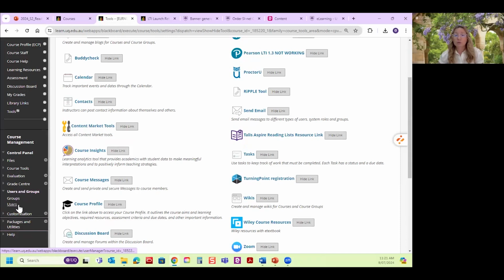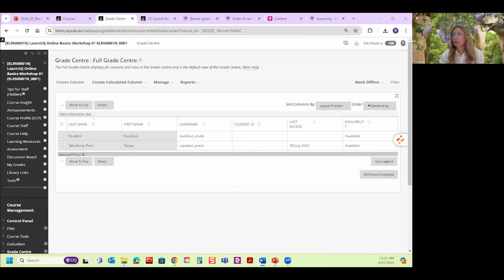So as I said, we're just going quickly back to the Grade Center to see how you would manage it. Can I please ask you to follow me, click on Grade Center and then Full Grade Center. As you can see, we don't have any additional columns here, obviously because in the assessment folder we haven't created any assessment items or submission points. So what we might do is create a column here manually.